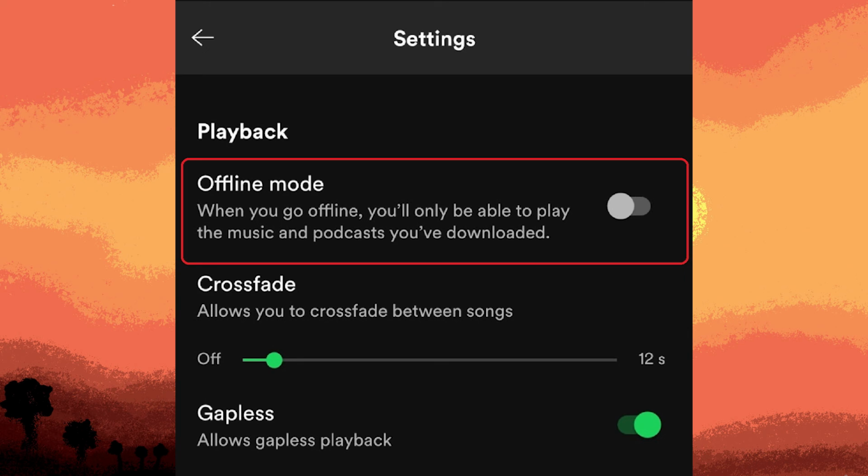Now, keep in mind that you'll need to disable offline mode if you want to stream music and use mobile data again.